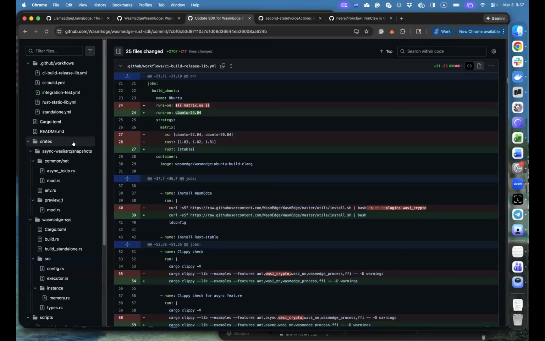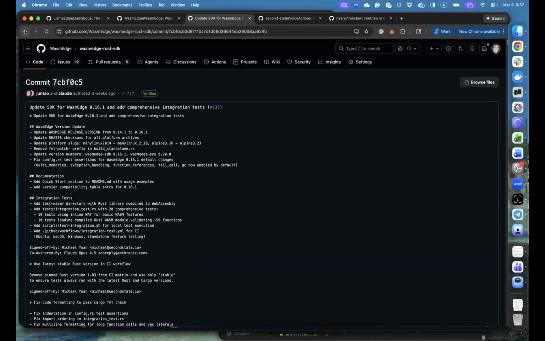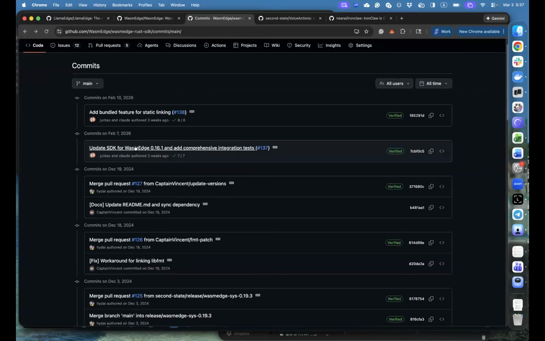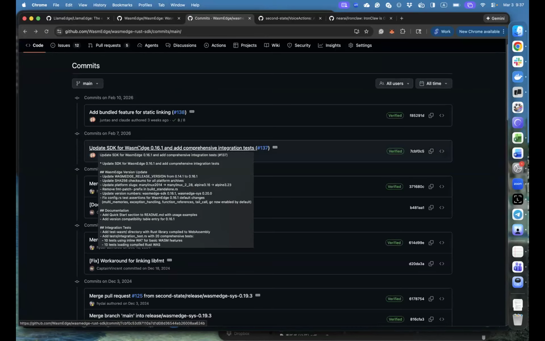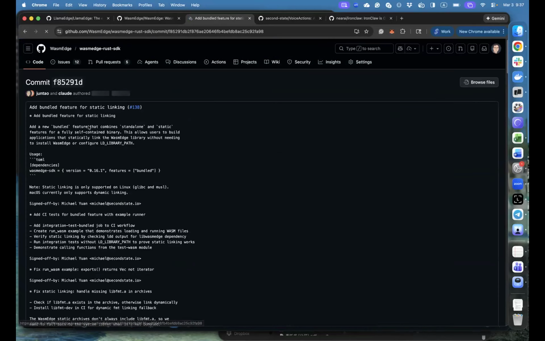It came up with the tests first and then updated everything, from the tests to build scripts and all that stuff. In fact, over the course of a couple of days, it came up with two PRs. One is to upgrade the SDK from the older version of WasmEdge to the latest version of WasmEdge. And the second is, because one of the other features I want is that I don't want the user to install WasmEdge manually.